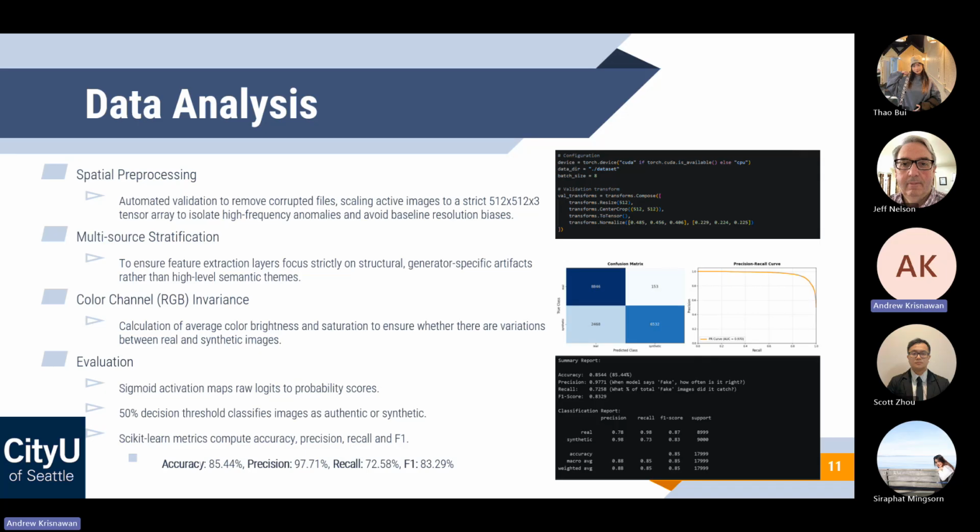Second, the multi-source certification. By carefully balancing images across generators and real sources, I ensured the feature extraction layers would focus on structural, generator-specific artifacts rather than high-level semantic context, like this looks like a face or this just looks like a landscape. And third, I checked for color channel invariance, calculating average brightness and saturation across real and synthetic classes to confirm there weren't any systemic color biases that could give the model an easy shortcut.